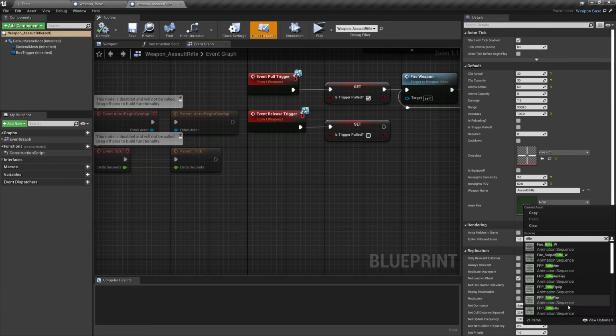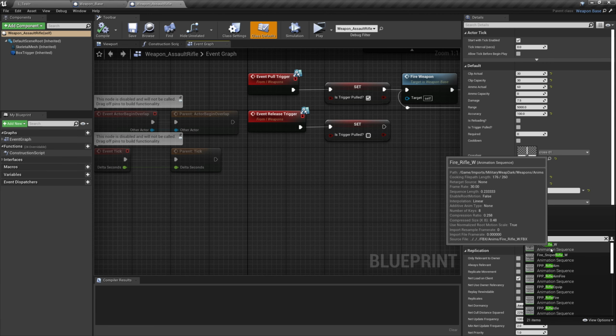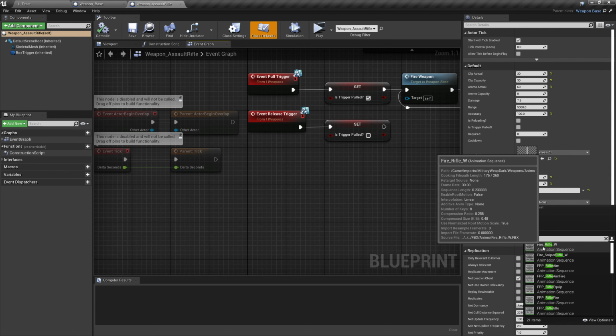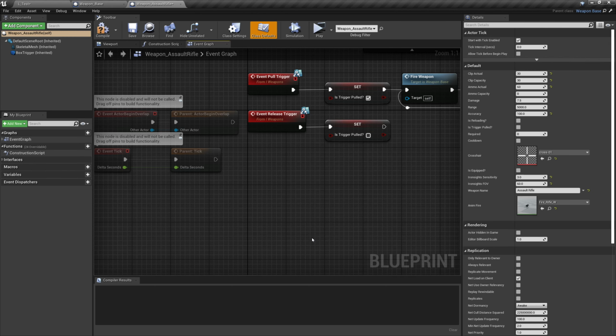And don't get confused with the FPP animations here. These FPP animations are for the arms. So we want fire rifle W. And if we hover over, it actually tells us where that is. So we can see in that path that it says military weapon dark. So that's the one we want. So we select fire and we hit compile and save.